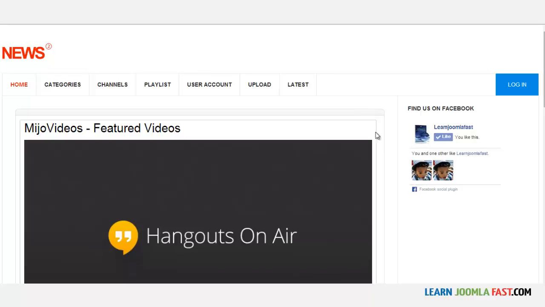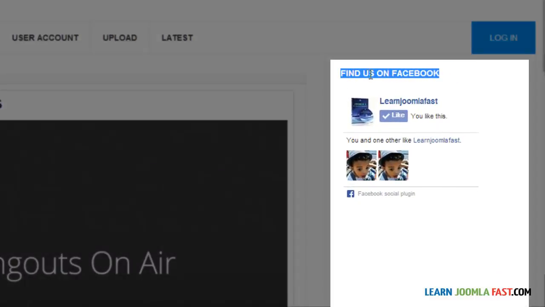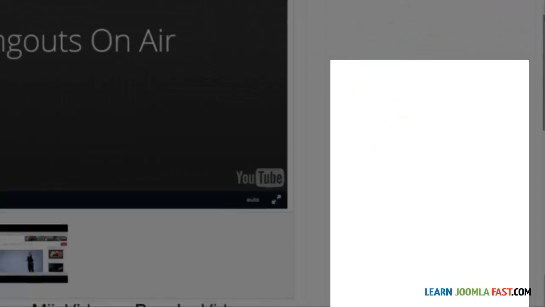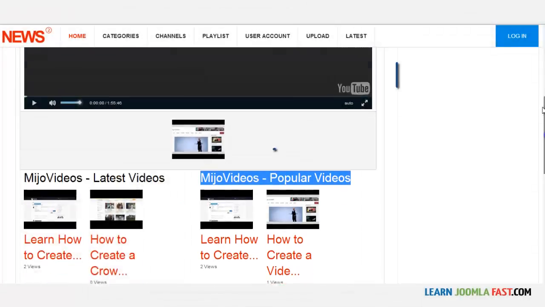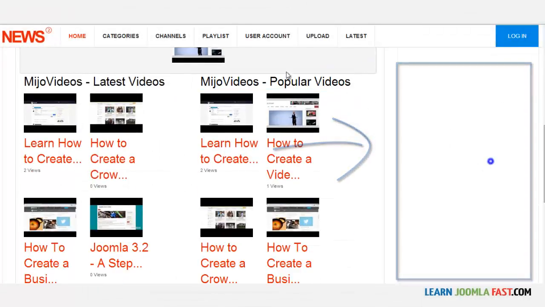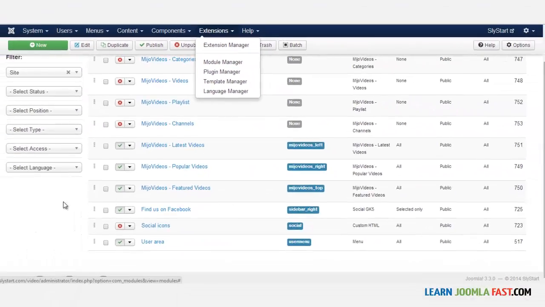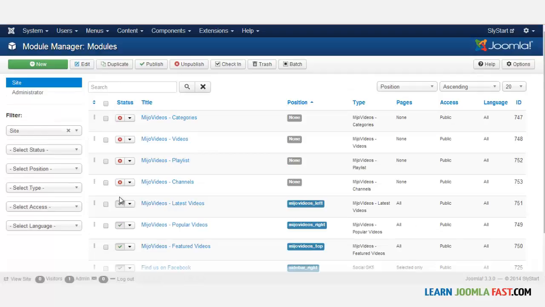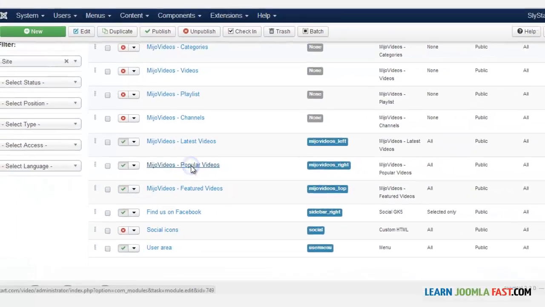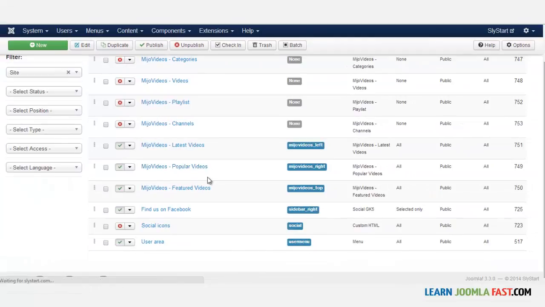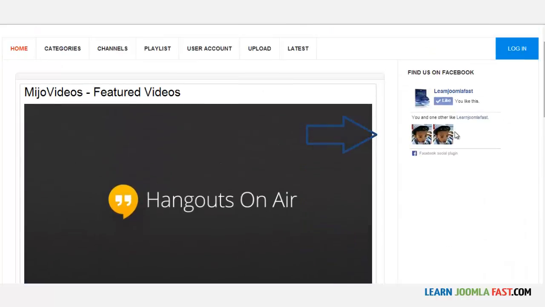In this lesson, we're going to add some modules on the right side of the page. Currently, there's just this one Find Us on Facebook here. But what I'm going to do is move the popular videos and put this here on the right corner. So let's go to Extensions, Module Manager, and click on Popular Videos. Once you click on this, we're going to move it from this section here and put it over right here.